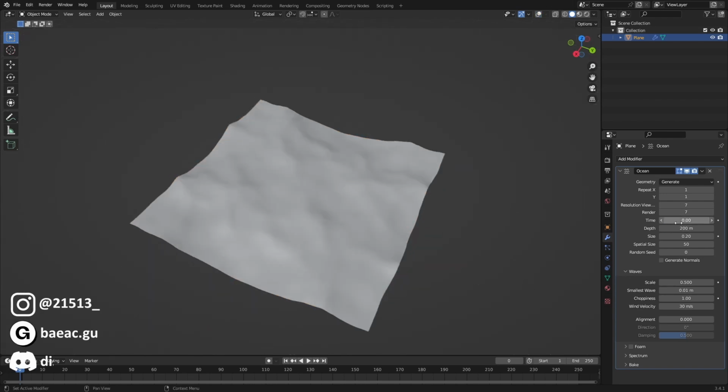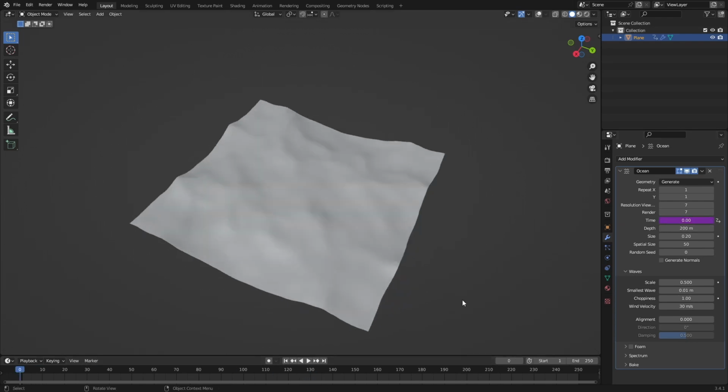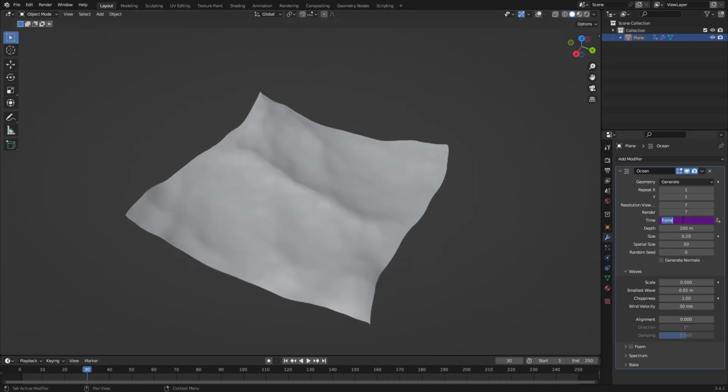And a really great tip for the time is you can just input the hashtag frame and it will just change the time value to whatever frame you're on. So if you are on the 130th frame, the time will be set to 130. And this will be too quick, of course. So we can do some math here.